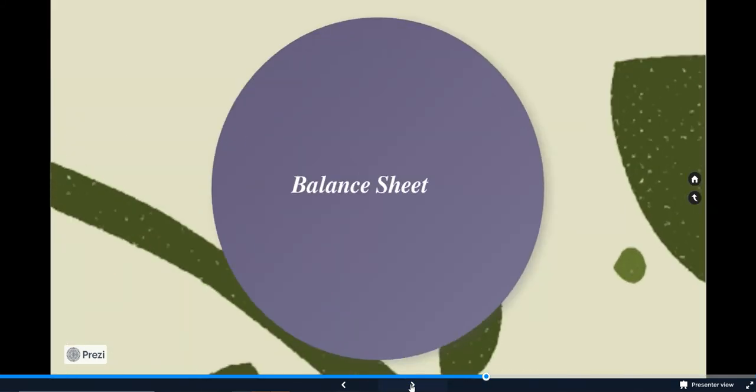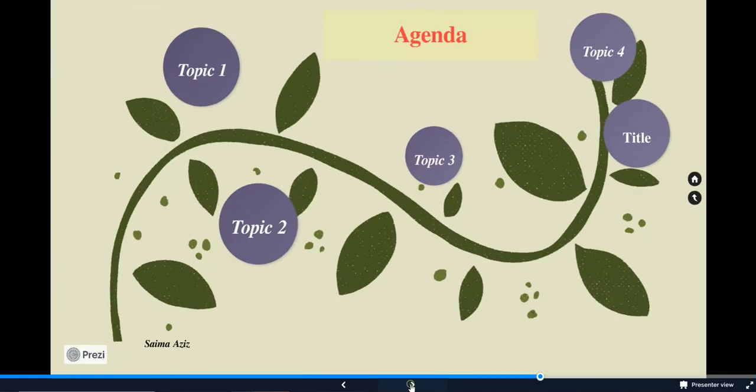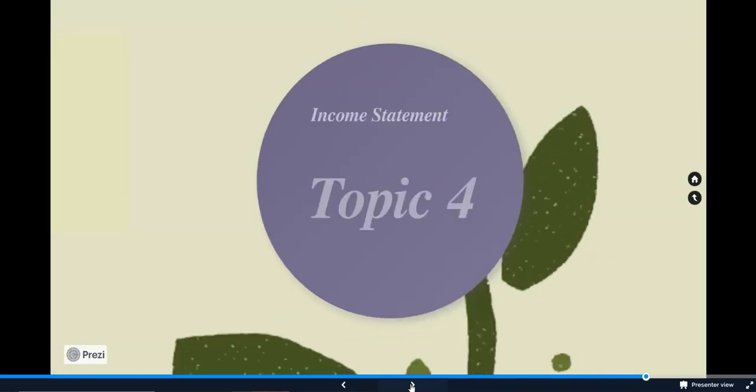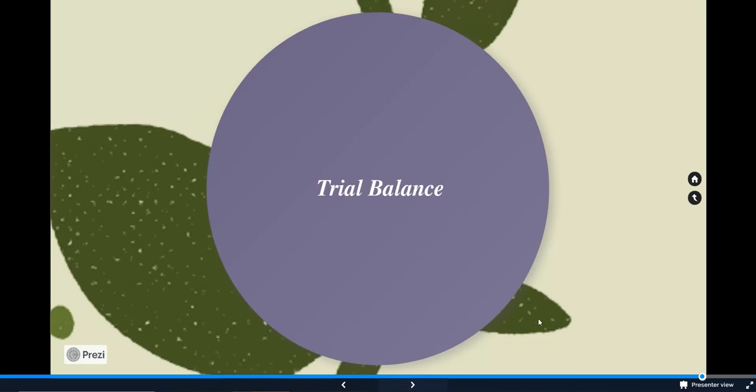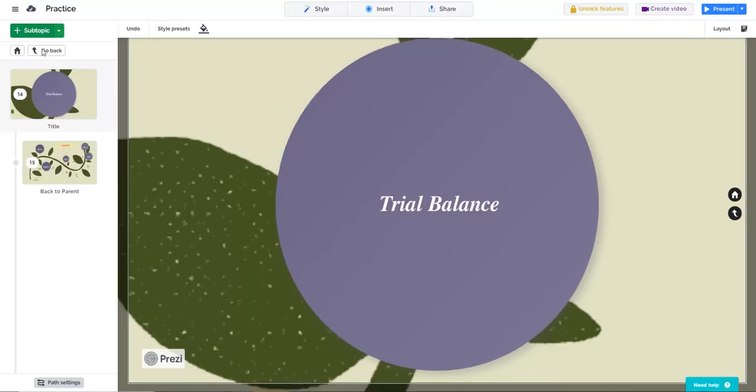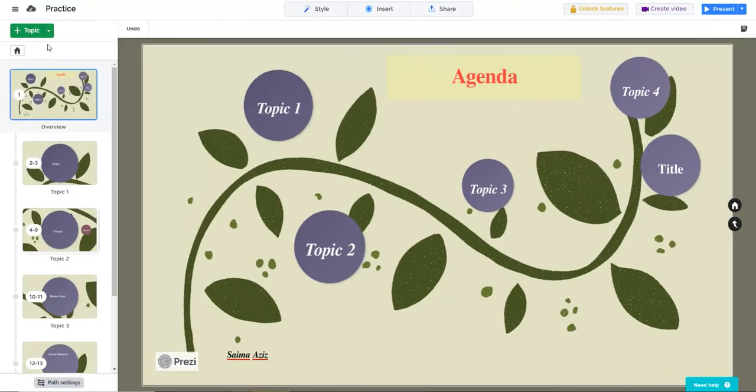And now our third topic is balance sheet, our fourth topic will be income statement, and our last topic which I just set is the trial balance, right? Press the escape key, then you will go to your original home page and click on the back here, right?